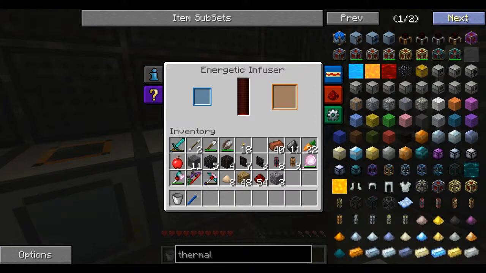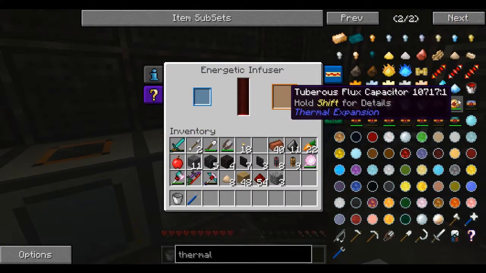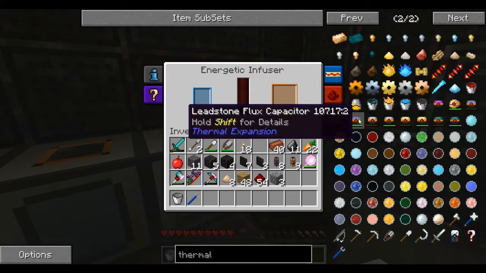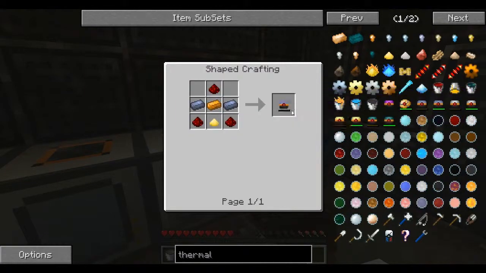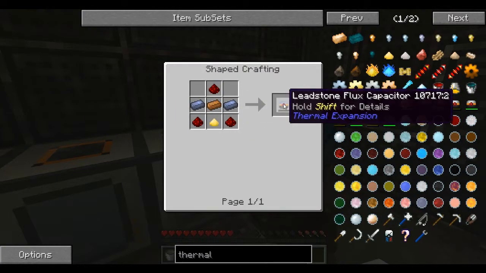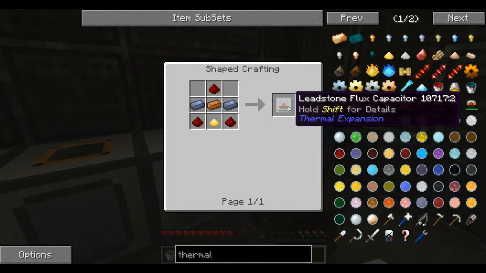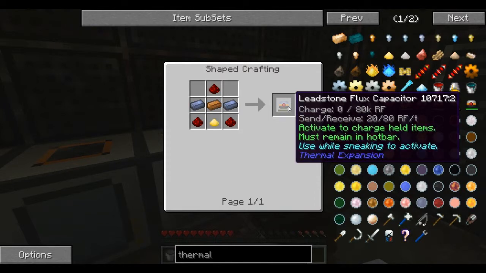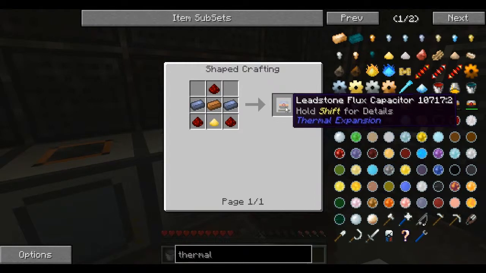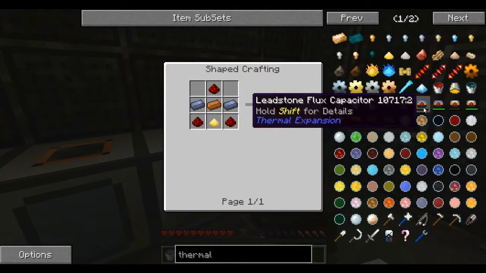So if I show you the flux capacitors. Now there's a number of flux capacitors. Basic one being this one: copper, redstone, lead, and a bit of sulfur. That'll make you a leadstone flux capacitor. You can hold this in your inventory to make it work, and it will start charging things on your person. However, I've got another use for this, so we're going to make one of these.